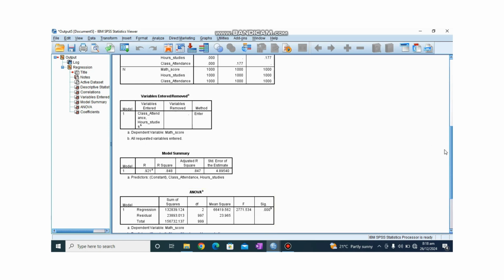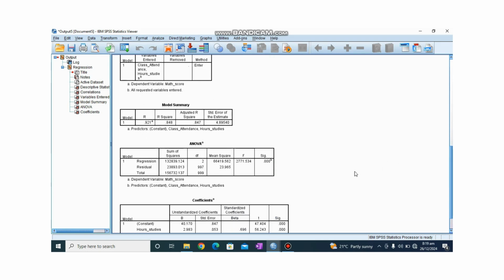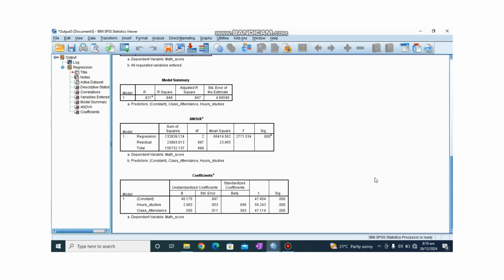So now let's move to the ANOVA table. For the ANOVA table, we are having a p-value of 0.000, which is less than 0.05, confirming that the overall regression model is statistically significant and the predictors reliably predict math scores. So that is for this table. So now let's go to the coefficient table. For the coefficient table, the intercept is 40.170, meaning that if the predictors, that is both hours of studies and class attendance, are 0, the predicted math score would be 40.170.